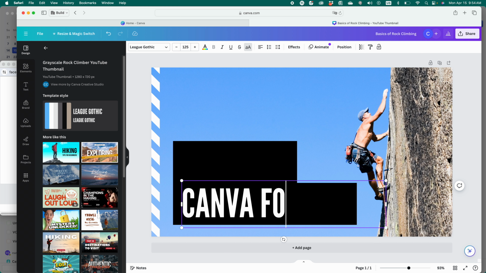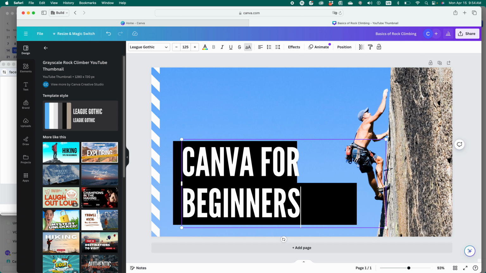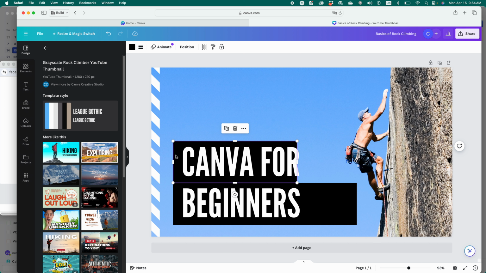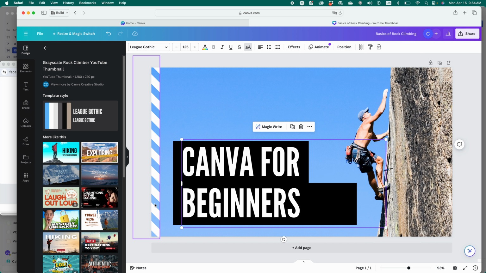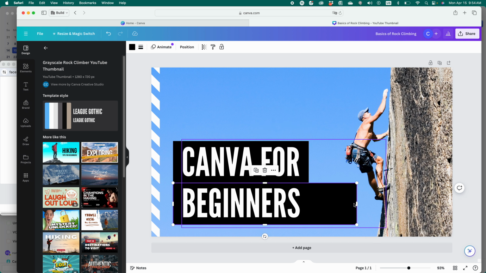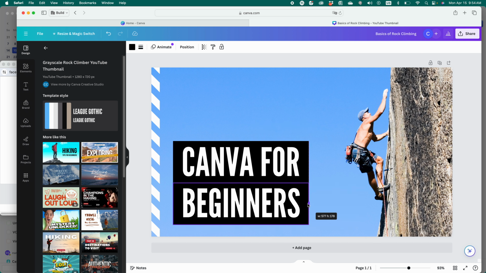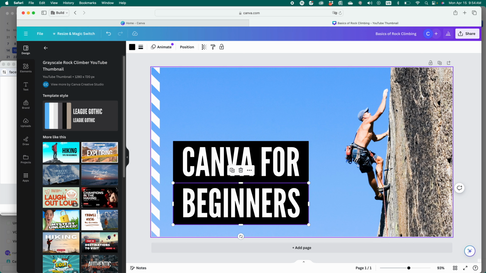All right, so we're going to just say Canva for beginners. All right, now you'll notice ours kind of runs off of the black. So what we would do to adjust that is click on the black box, hover over this little handle, and extend the black box. This black box maybe doesn't need to be as long. Hover, pull it back. Okay, now we've got our graphics.